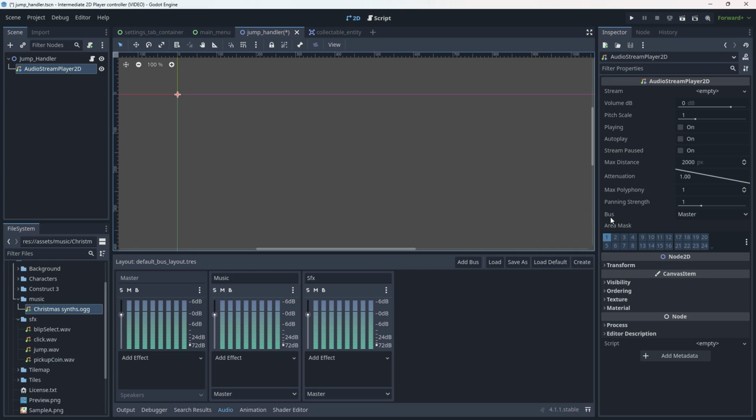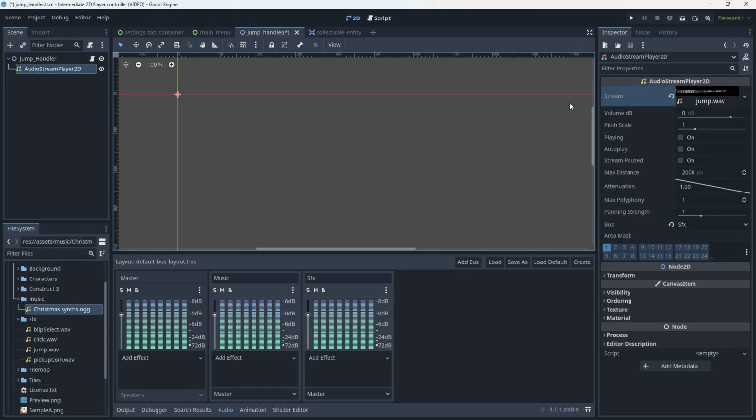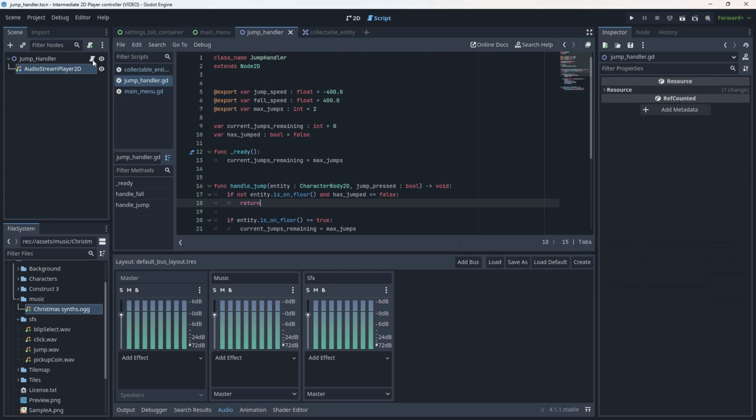If they jump, I want to be able to hear it from a directional sense. So we're going to do the same thing. We're going to set the audio bus down into the SFX bus. I'm going to quick load a new stream. This will be the jump stream. I'm going to hit Control S and save. I'm going to go into the script.